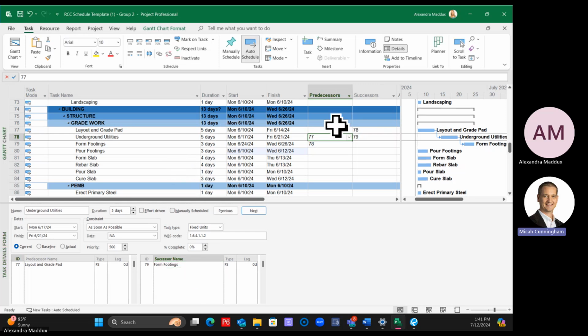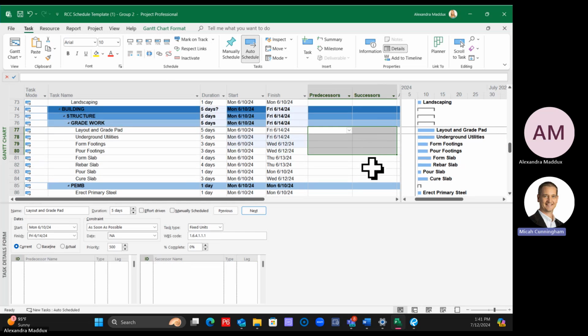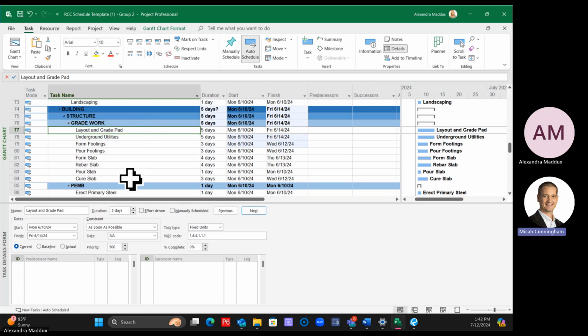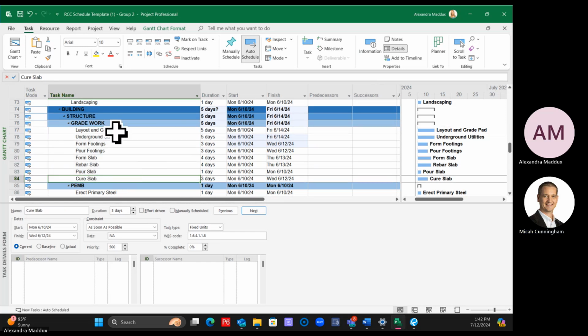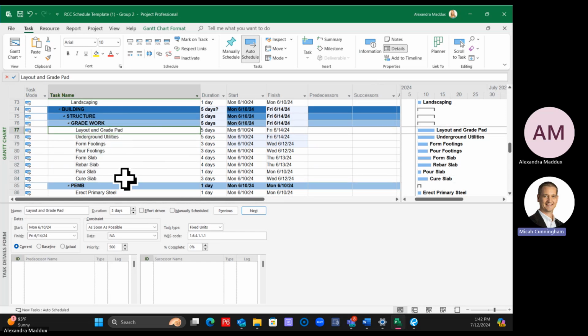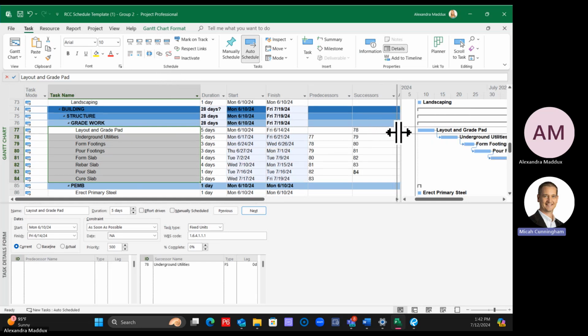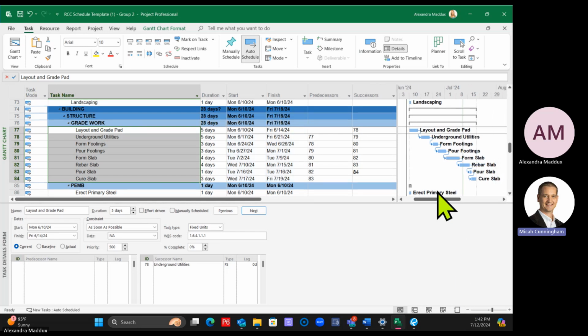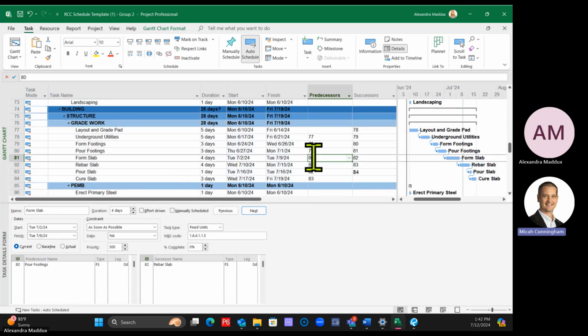So you can also do, I'm going to take all of this logic off. So I'm just going to highlight this and hit my delete key. That takes everything out. You can also use your shift key. So I'm going to click on the first one and I'm going to click my shift key and click cure slab. You can also just click and drag. So you can either use your shift key and say cure slab, or you can click and drag on them. But I'm going to click layout and grade pad, shift, cure slab, and I can actually link all of those finish to start at one time. So if you wanted to do that and make them all finish to start, you could tie them in and then adjust your logic to have the lags that you want to show in there.